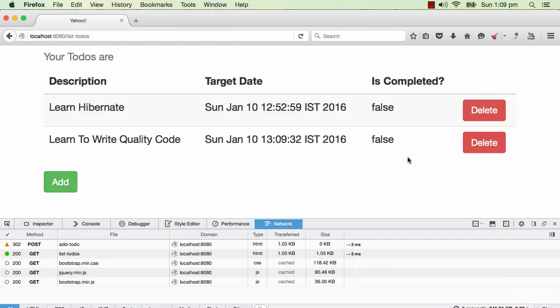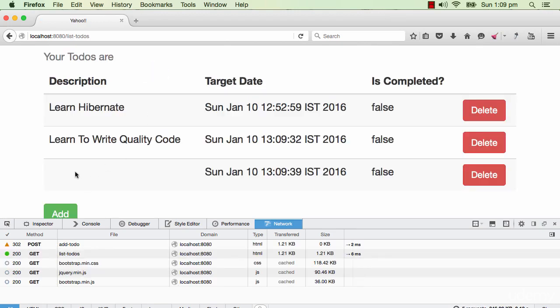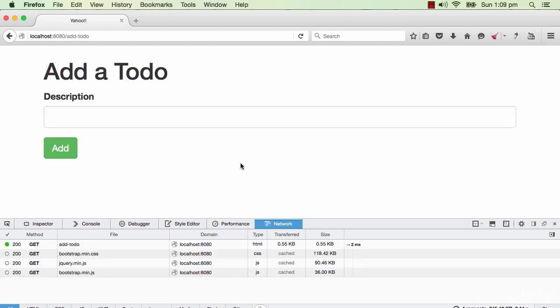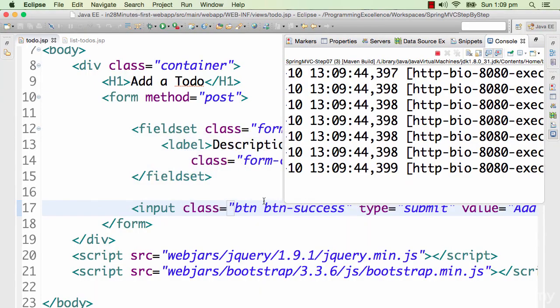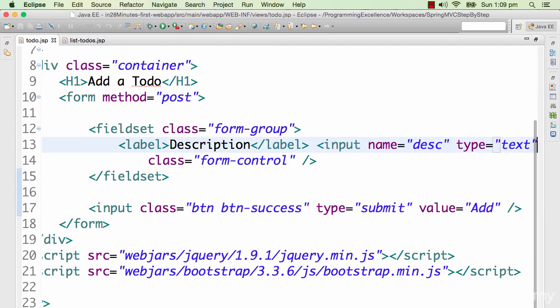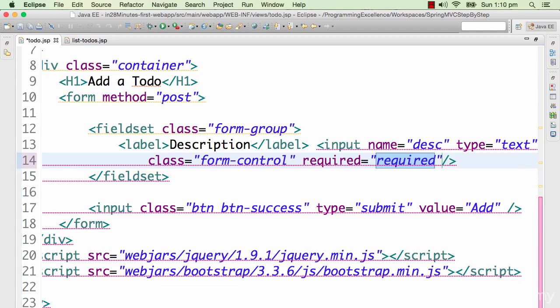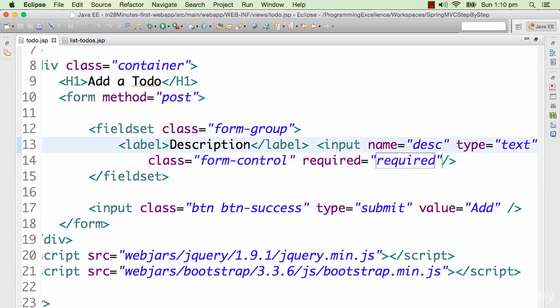So that's very good, but still the other problem exists. So now I press enter, it sends an empty thing in. I want to prevent that from happening. There are a lot of HTML5 validations which are present on a field. So you can add a lot of HTML5 validations on a field. What we'll add is a simple HTML5 validation called required. So I'll say required is equal to required on the description field.